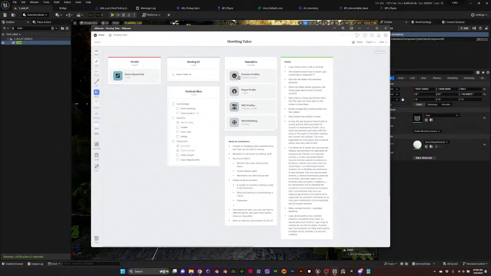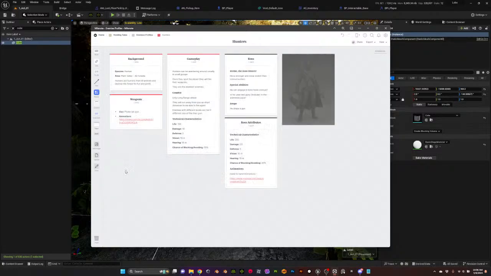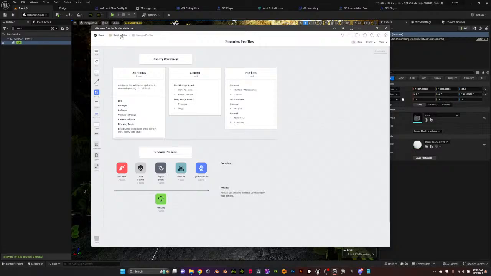And yeah, I have my systems here. For example, that's the enemies, all the profiles: the background, the gameplay, if there is a boss, all the attributes, and all of that stuff. So my GDD is more visual.